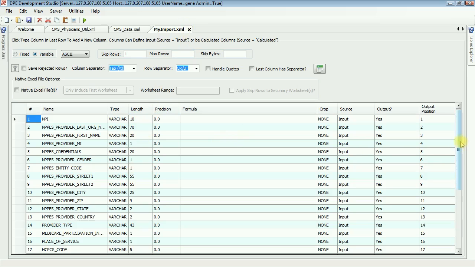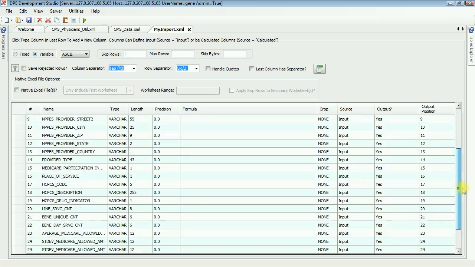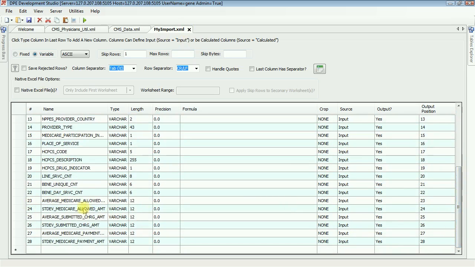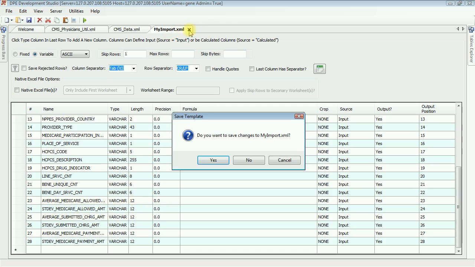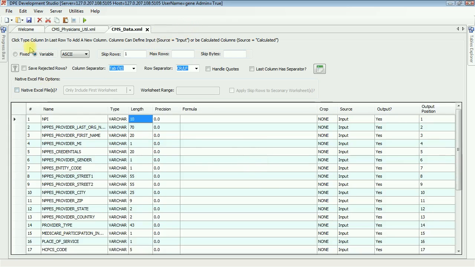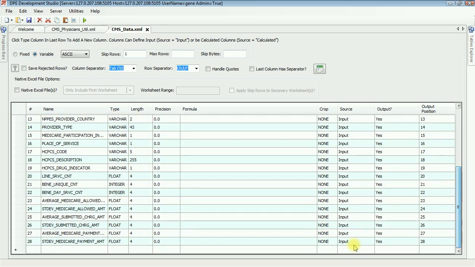Then you, of course, use this information in order to modify the template. Of course, you don't want to bring in the allowed amounts, these kinds of numeric fields down here, as strings, even though it's telling you how much room you'd need. So I'm going to delete this now and go back to my previous template. I've changed the NPI to 10.